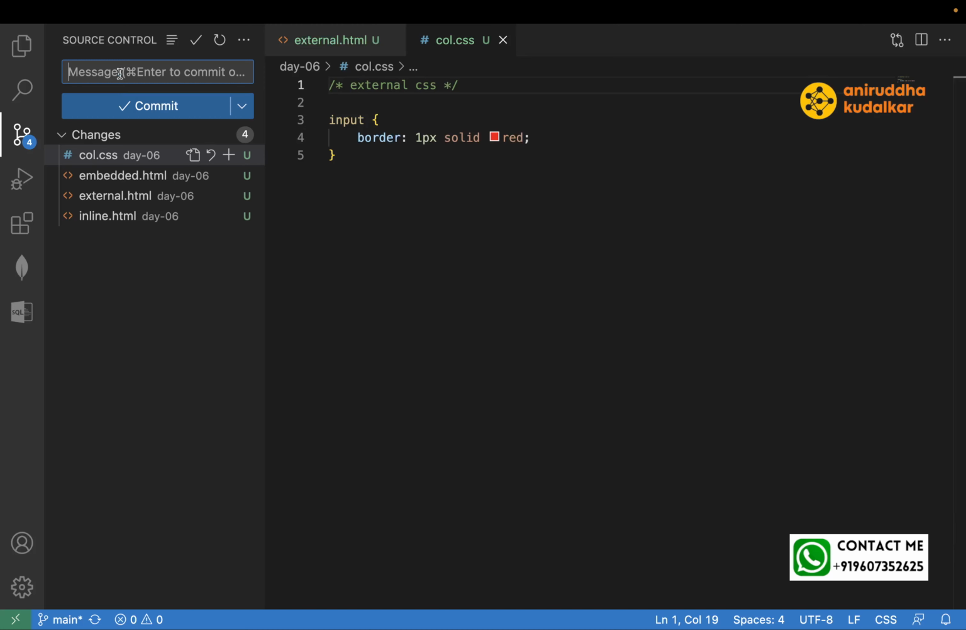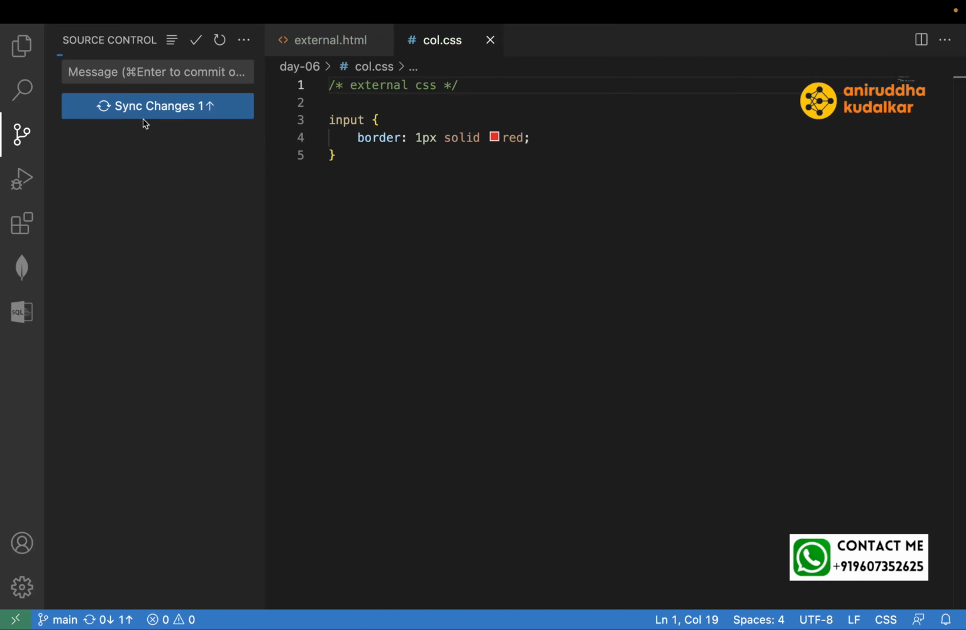So let me push CSS, types of CSS, internal, sorry, external, embedded, and inline. I have pushed the code. Just go through the code and please let me know. You have 2-3 minutes.